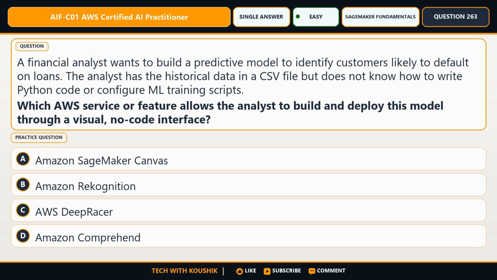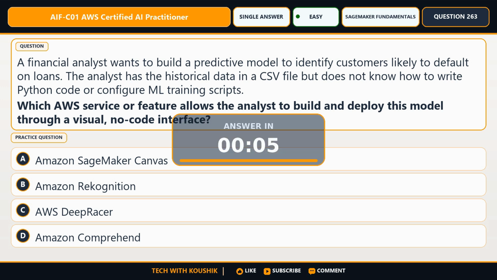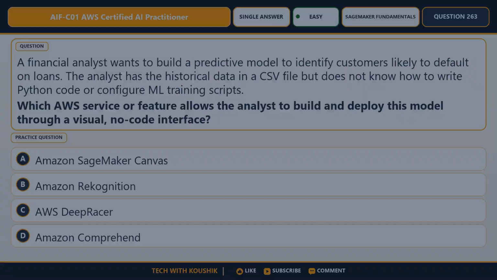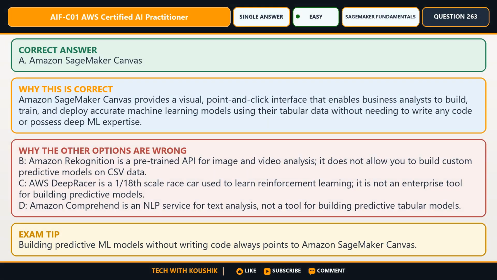Consider option A, Amazon SageMaker Canvas. Consider option B, Amazon Rekognition. Consider option C, AWS DeepRacer. Consider option D, Amazon Comprehend. After elimination, select A, Amazon SageMaker Canvas.